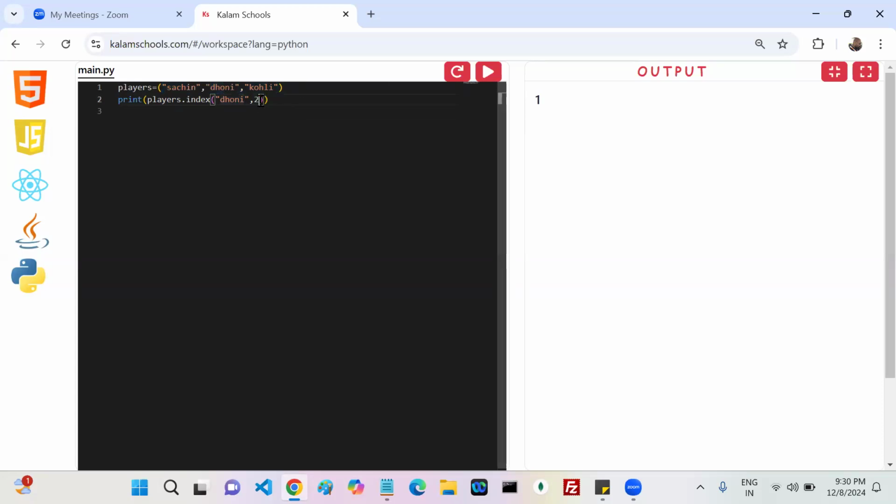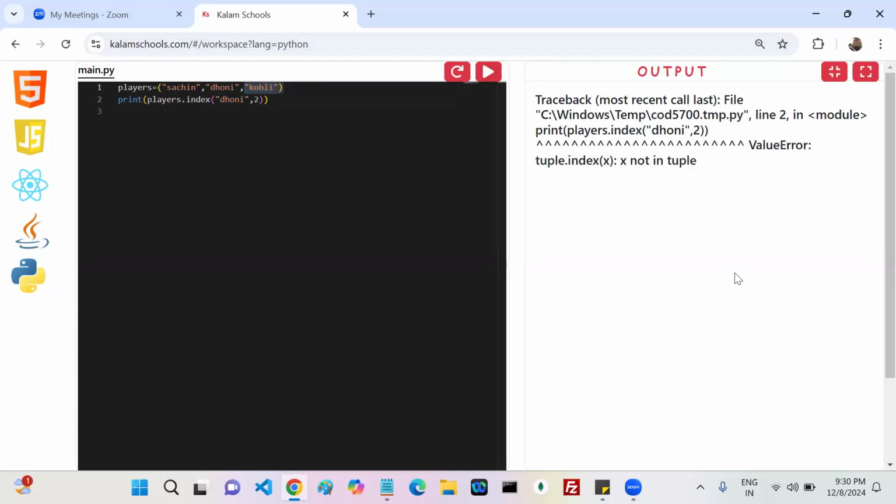Now, if I write like this, you are looking for Dhoni from which index? From the second index. 0, 1, 2. From here, if I search for Dhoni, is it there or not? Not there. Then what is the error? You get the error: X is not in the tuple. Yes or no?